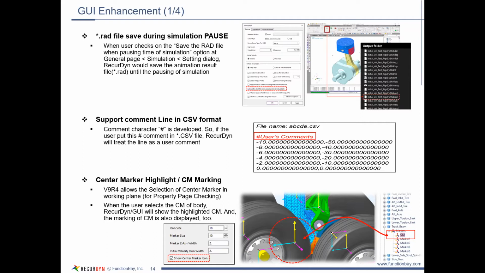And specifically the center of mass marker in the body. In the past, you would highlight or select this CM in the database window. It would not highlight, but anyway, you can now turn on this option to show it. And if you don't want to show it, that's okay too. You just leave that unchecked.